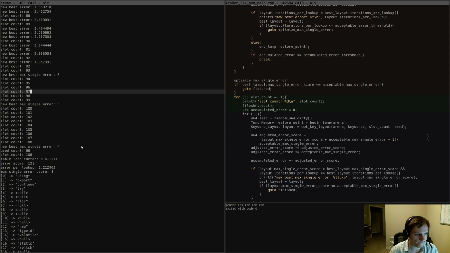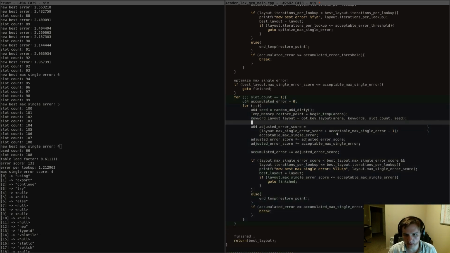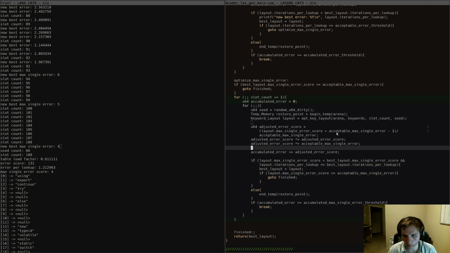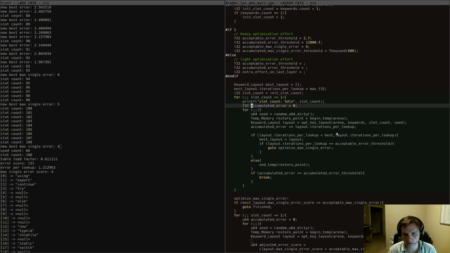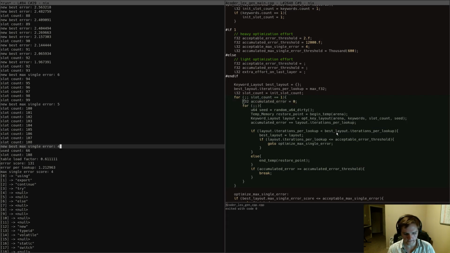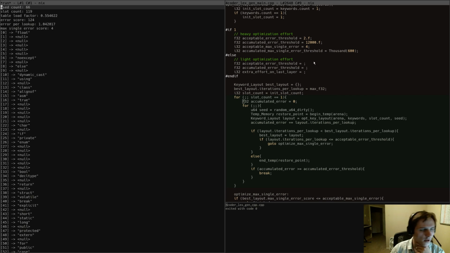We can get rid of all this extra printing stuff now, because that was all there just to help me figure out what was going on when it was infinite looping, when it was taking forever to find a result. And now that's not happening. There we go. So it took about a beat, which was good.